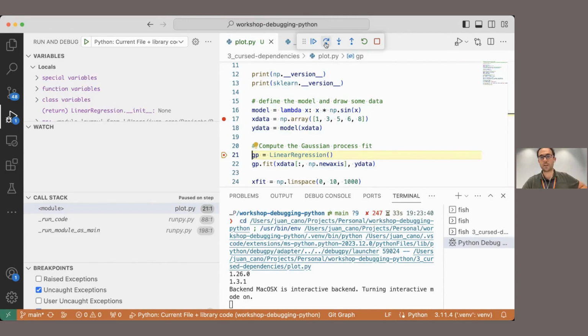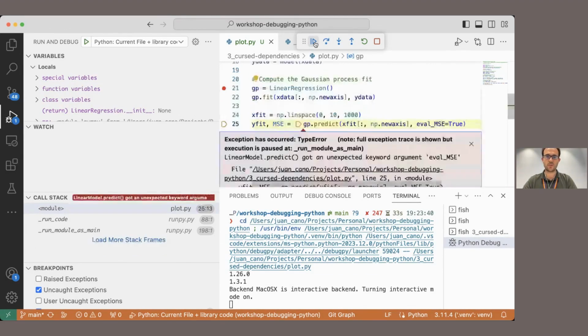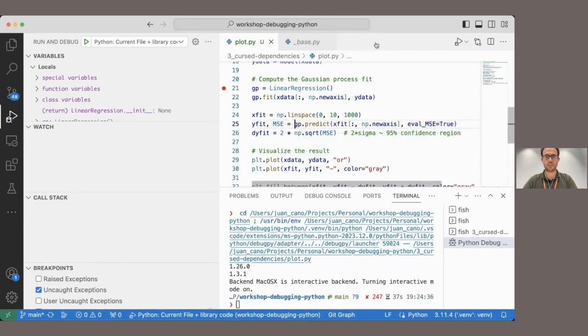The controls are very similar to Jupyter. I have step over, step into, continue, and so on. And now I have an error because I completely destroyed the code, but I'm going to stop it and ignore it.